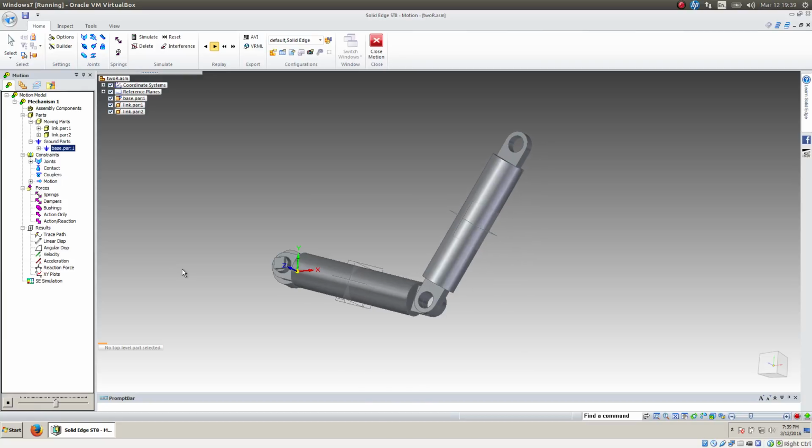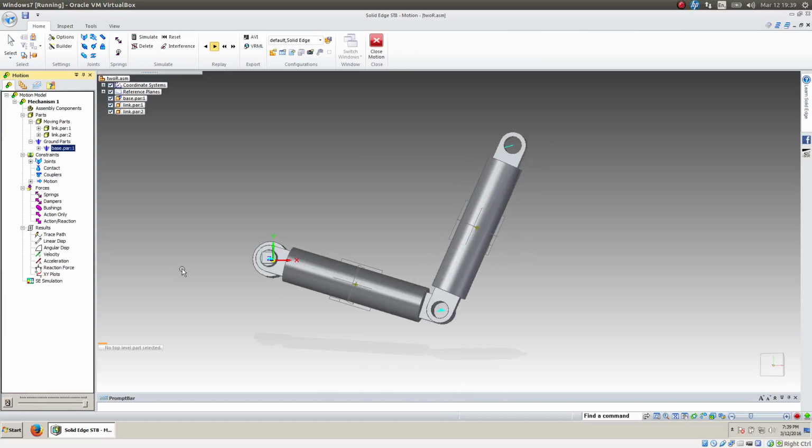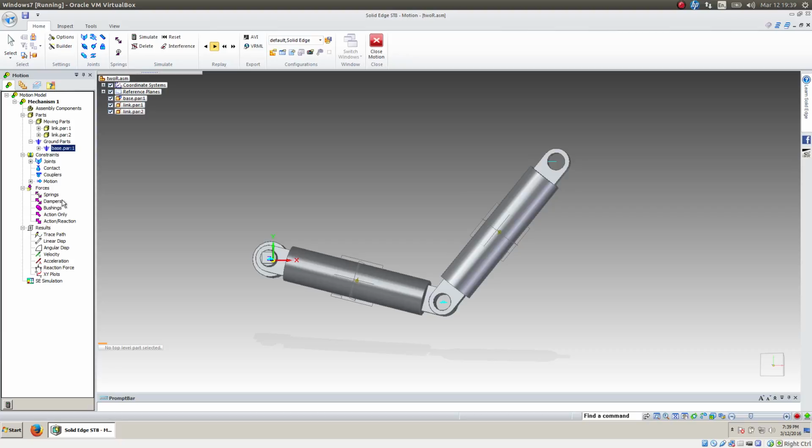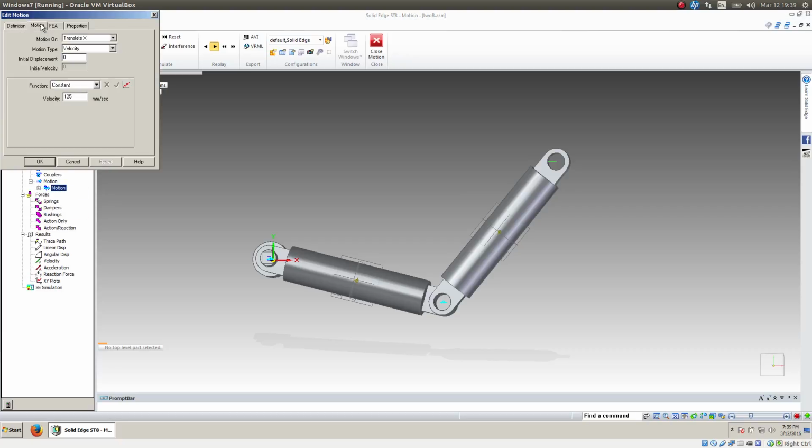And that's pretty slow. I think I will increase that velocity just so we can see a little bit more what the displacement is. So in order to change things, you have to delete the results. And then let me go back to that motion and change the properties. Motion, we'll say 200 millimeters per second.